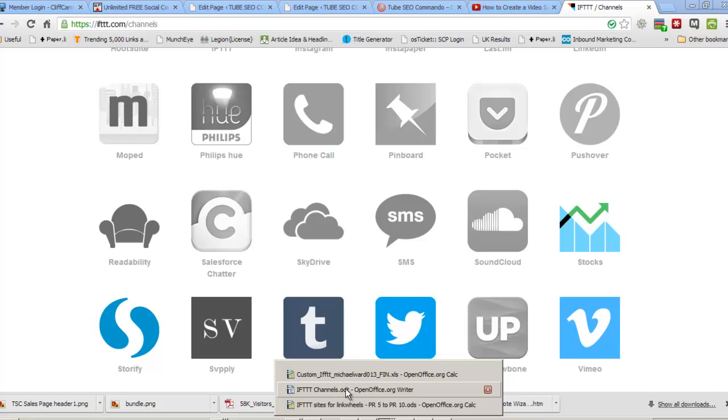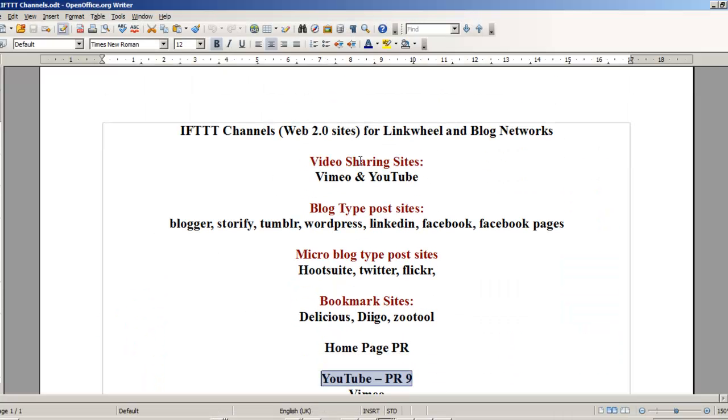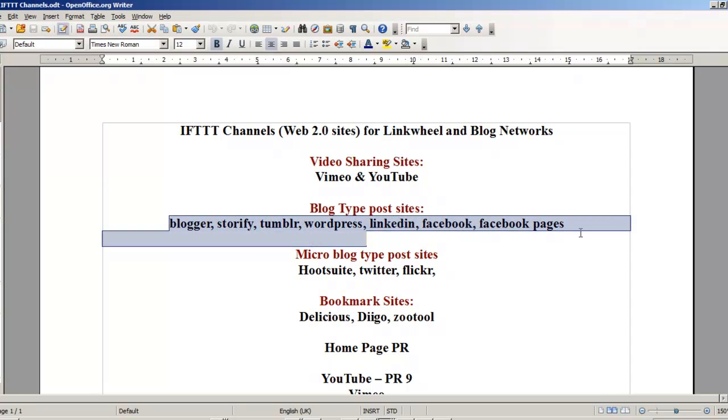If I come in here, and you can see here the way I've broken it down, just 2 video sharing sites. So these we can use to create link wheels, and the reason that happens is every time you post a video from either Vimeo or YouTube to any of these sites here, Blogger, Storify, Tumblr, WordPress, etc., and also to Hootsuite, which has got Google Plus built in, and Flickr, and Twitter as well can take the link, then you're always going to have the link going back to your YouTube video, okay, or your Vimeo video.